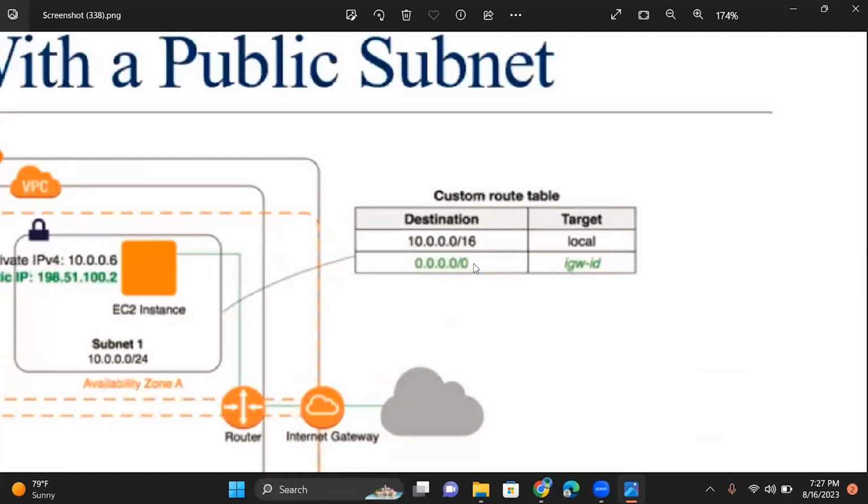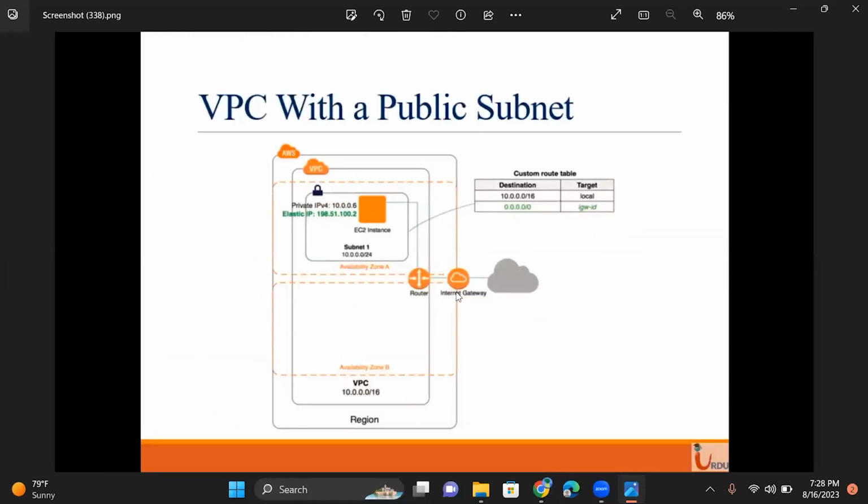In this router, this is the custom route table I added. I have created this table, which means my EC2 instance can communicate locally on this subnet mask, 10.0.0.0/16. So this is my local subnet, and my internet gateway is this one, 0.0.0.0/0. So my local route and my internet gateway are now configured, and I have attached this route table to my router. So I have done the configuration.